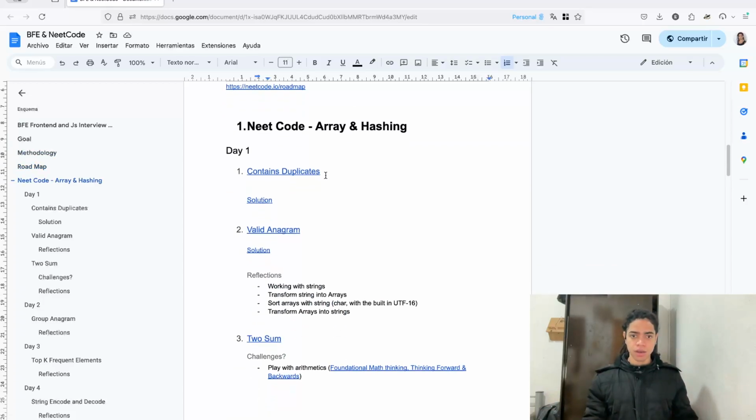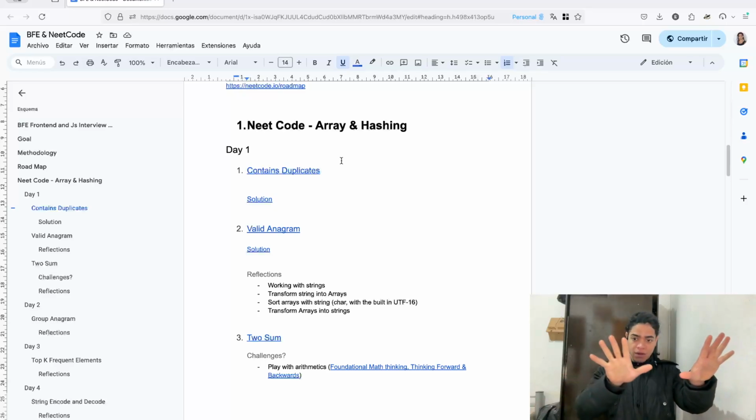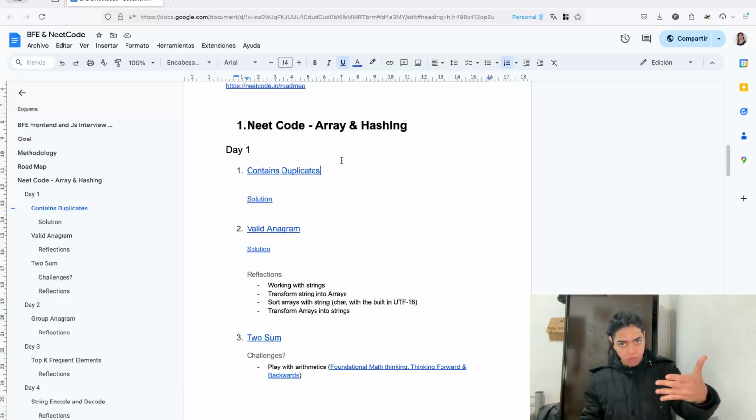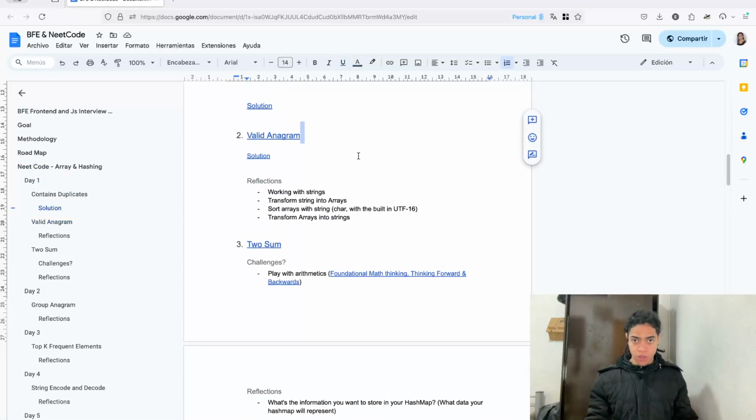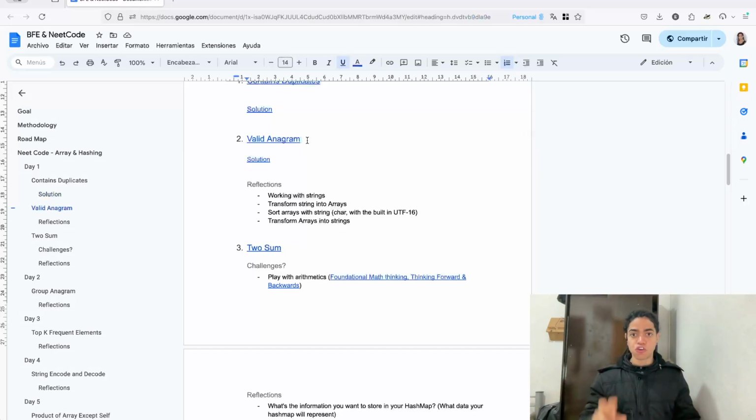First we'll look at Contains Duplicate. The TLDR is using a hash or an array as a way to count the number of elements you have in a collection. Valid Anagram is a way of working with arrays, by transforming the strings into arrays and then applying some operations, so you can convert and transform them as you want to check if two words are an anagram, a valid anagram.